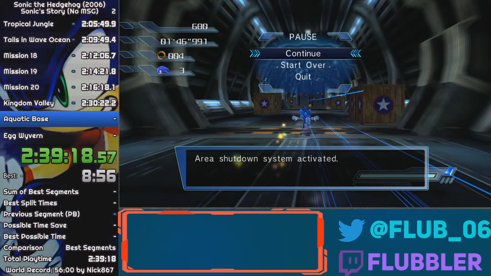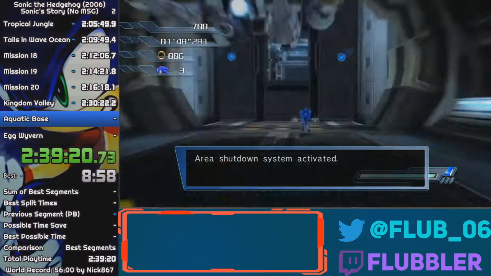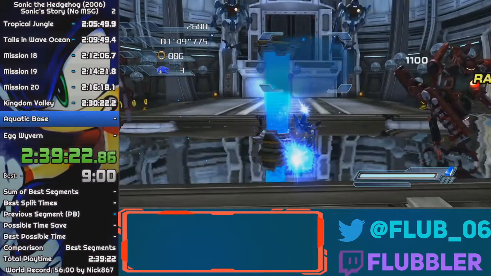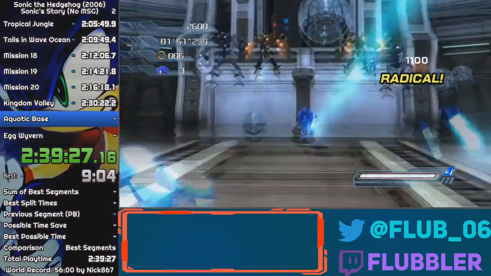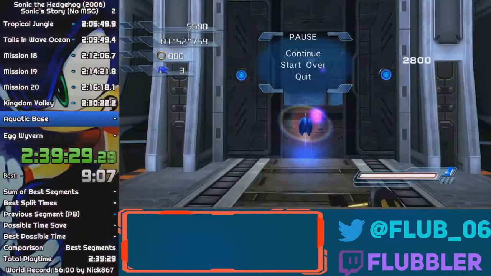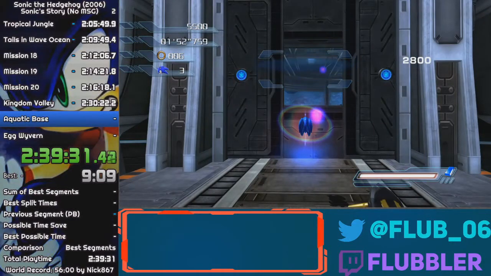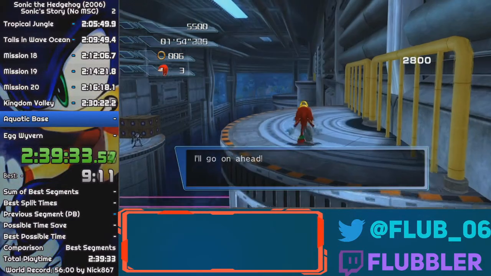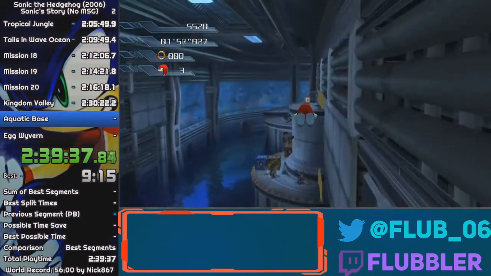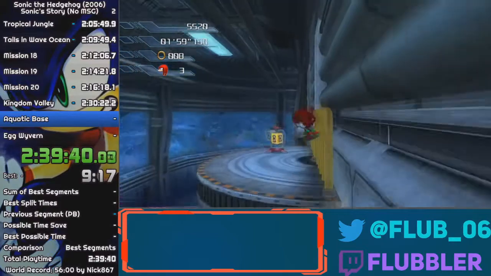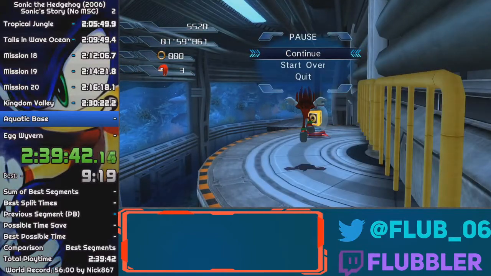So, what you want to do is homing attack through here, homing attack spin kick at this orb right here, so that way you kill all of them. And then when you're on top of this, you want to bounce bracelet twice on that, and then you homing attack towards the door. I'll go on ahead. Now for Knuckles, you want to move up a bit forward, and then you want to hold X to charge a drill.